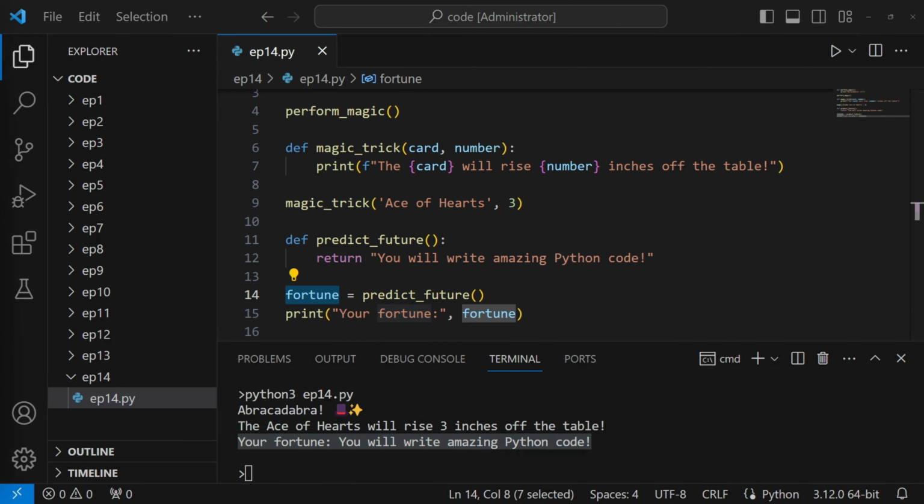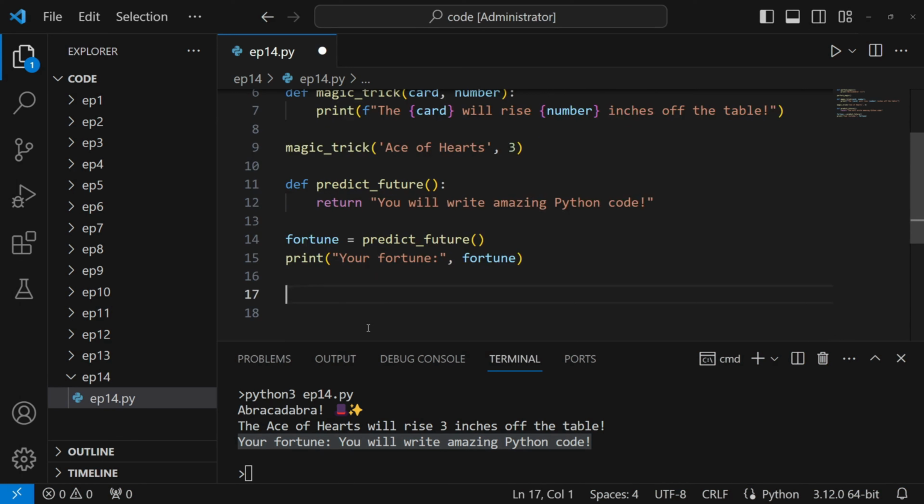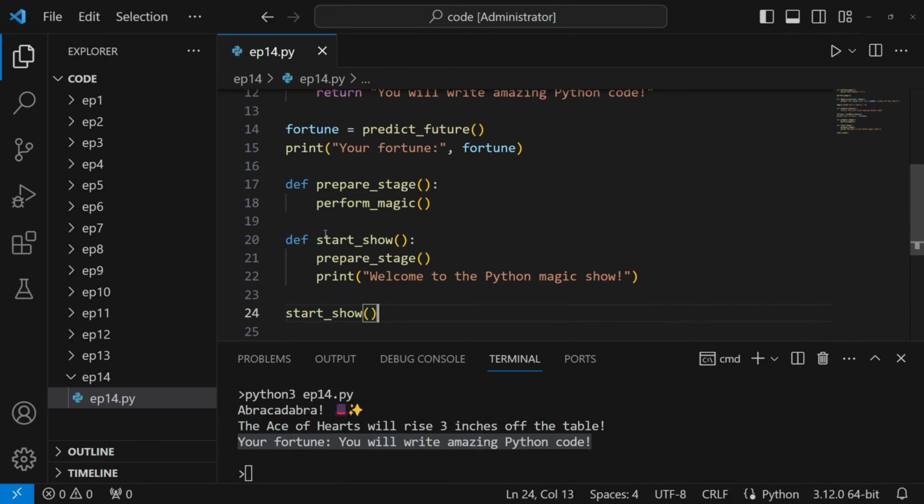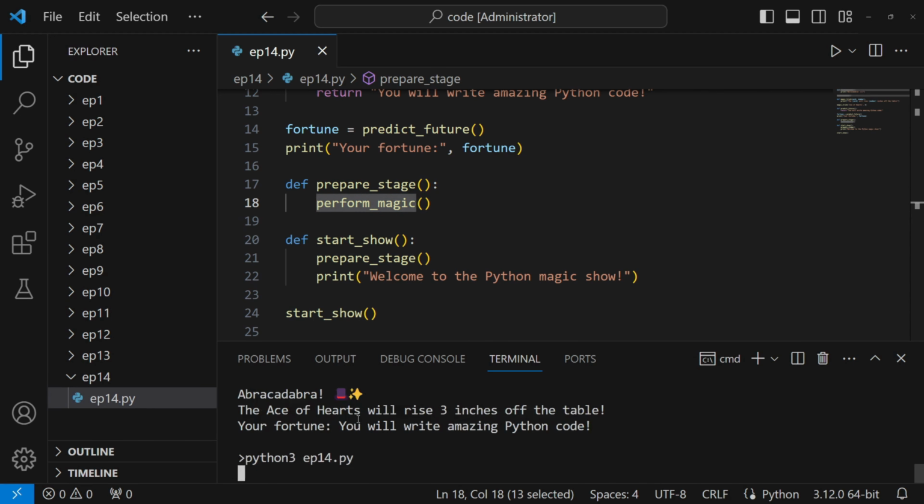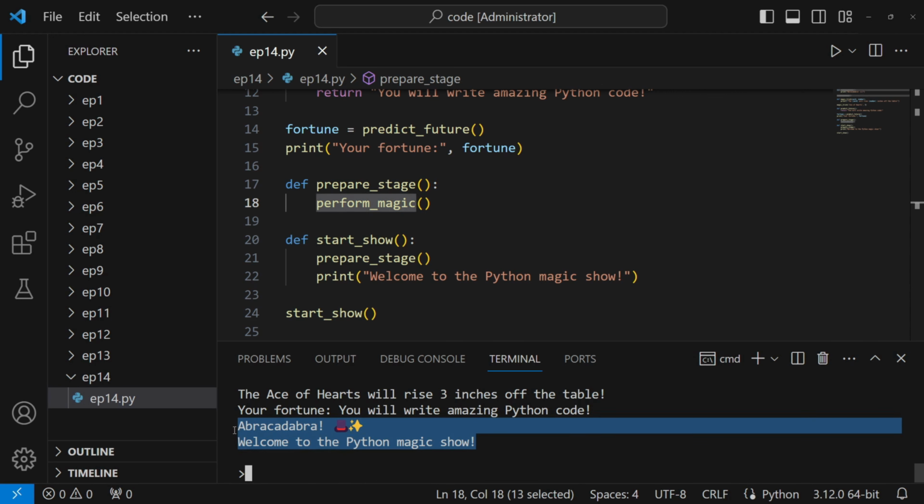Functions in Python can be quite sociable. They can call other functions. It's like having a party where everyone is mingling and creating an even bigger buzz. In our grand show, start_show calls prepare_stage, which in turn calls perform_magic. It's a chain of events leading to an enchanting Python extravaganza.